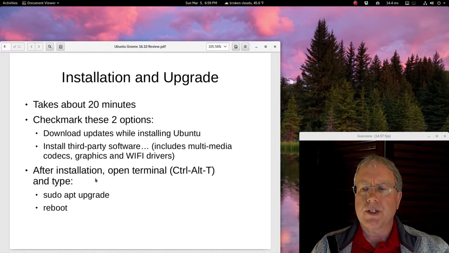As far as installation and upgrade is concerned, the installation of Ubuntu doesn't make a difference whether it's Unity or GNOME or any of the others. The installation of Ubuntu usually takes about 20 minutes, maybe even less. Now I am dealing with solid state hard drives on all of my computers, so I do have faster reactions in there, but just realize that it certainly is very quick and efficient.